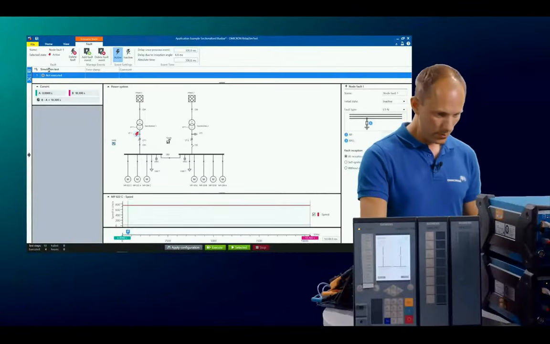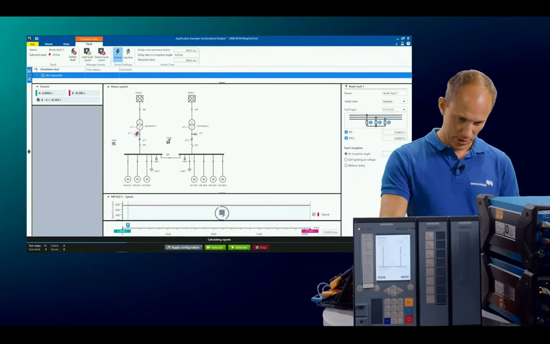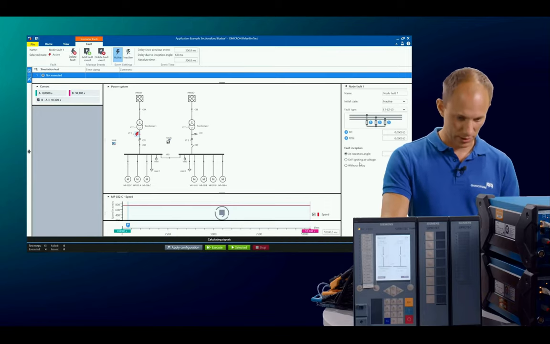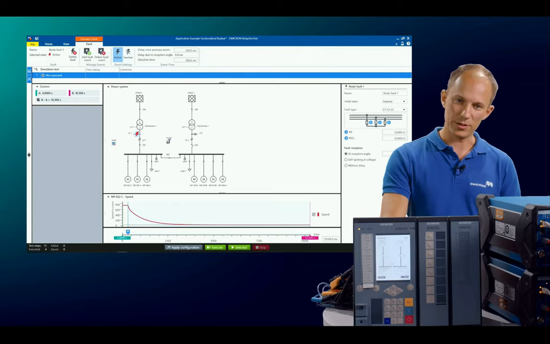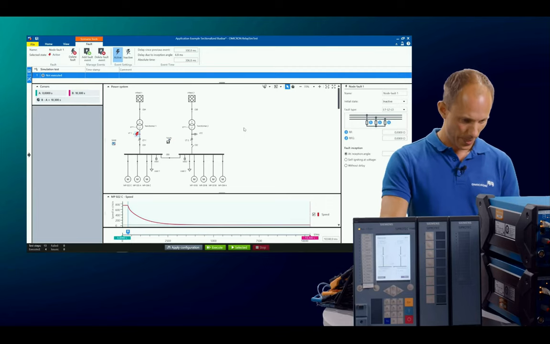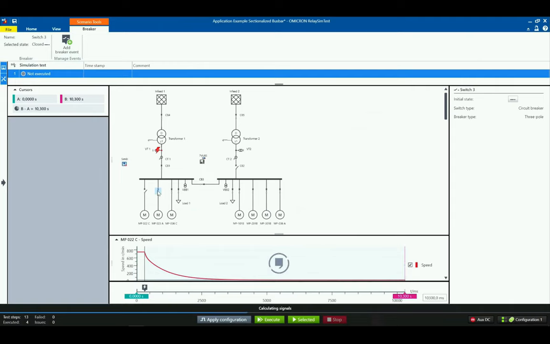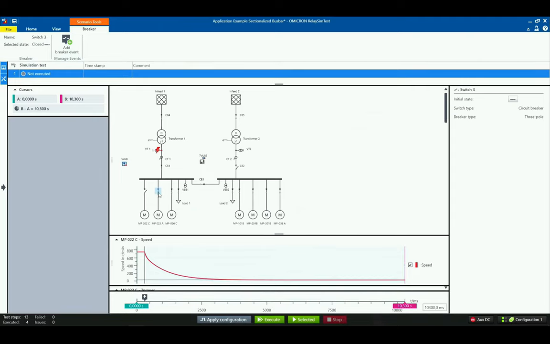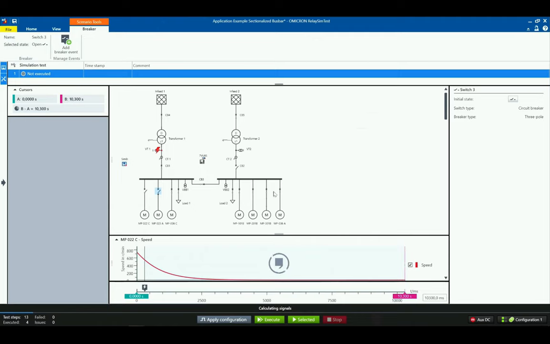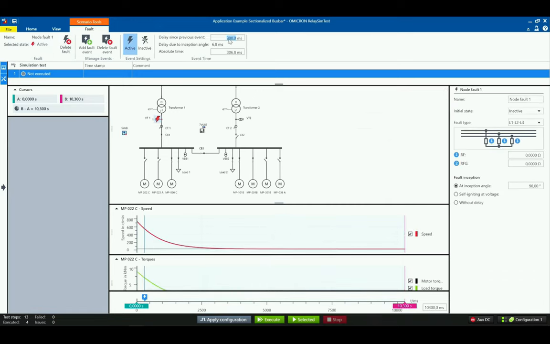Then I insert, in that case, a one-phase fault. We could also choose a three-phase fault. I could change the inception angle, and also if there is a resistance in the fault. Maybe let's simulate not all motors. I open a few there. Okay, and the fault takes place, let's say, at 5 seconds.